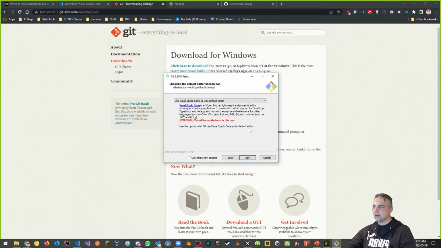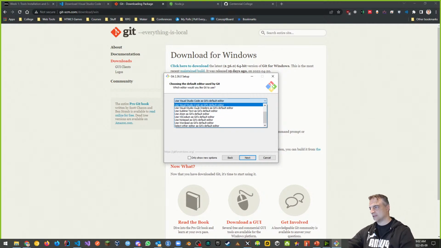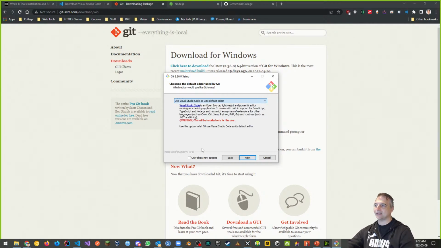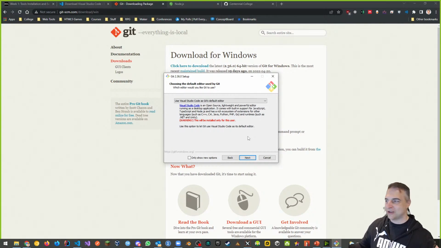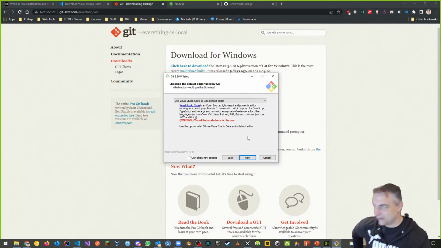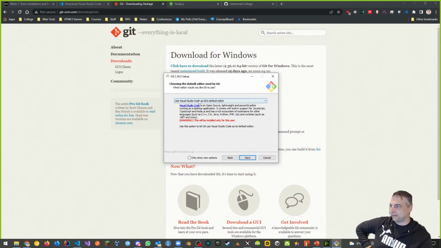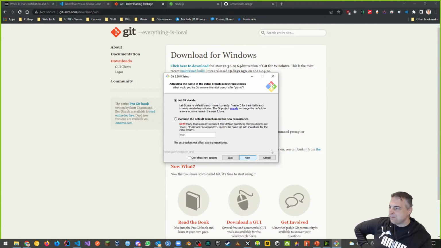So next. Now notice when I click next, it says choosing the default editor used by Git. And look what comes up for me. You can use some different editors, but the one I like to use is Visual Studio Code. Well, you couldn't have that as an option unless you installed Visual Studio Code. I've already done that with you, so you can please choose this one. Visual Studio Code is definitely a good option, so please do that. And then click next.